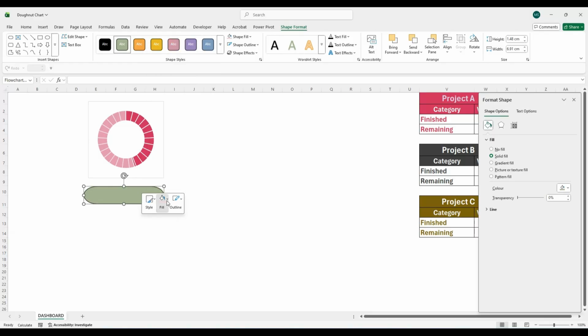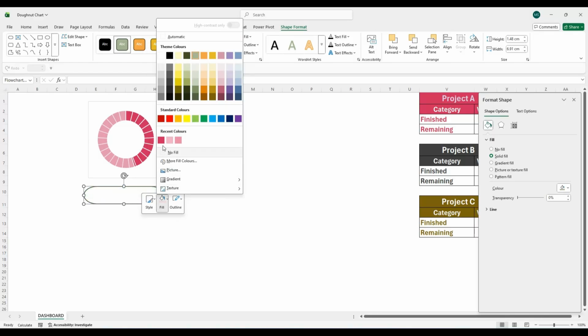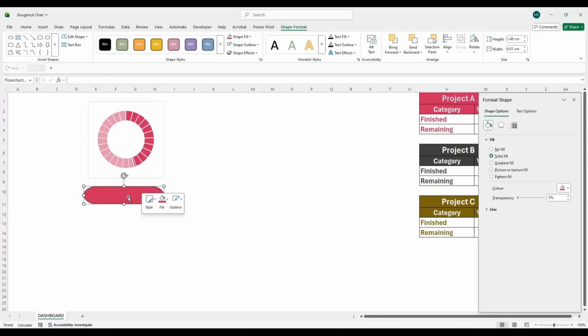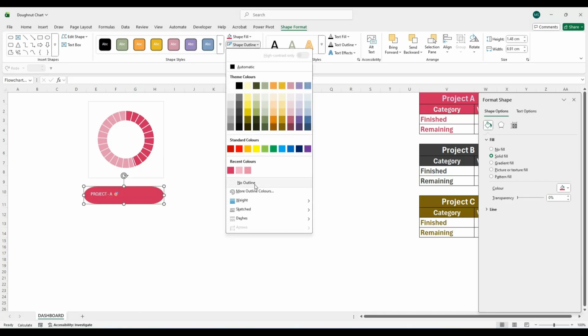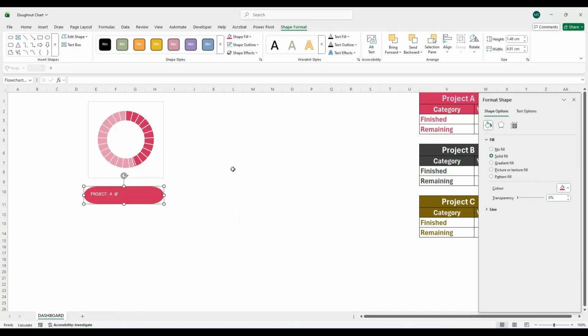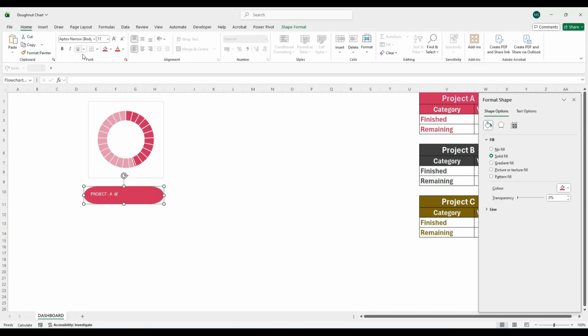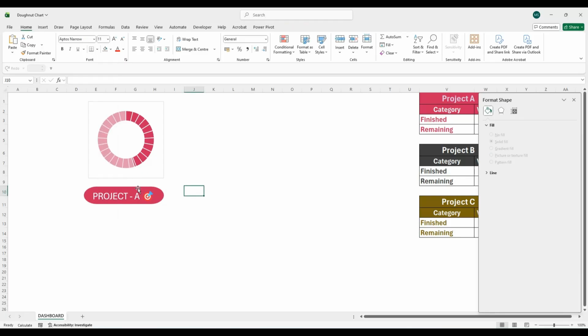Right-click. Go to Fill and choose the same custom red color. Type title as Project A. With the shape selected, go to Shape Outline and choose No Outline. Then go to Home tab. Center align the text and middle align the text. Set the font size to 24. This completes the label for Project A.